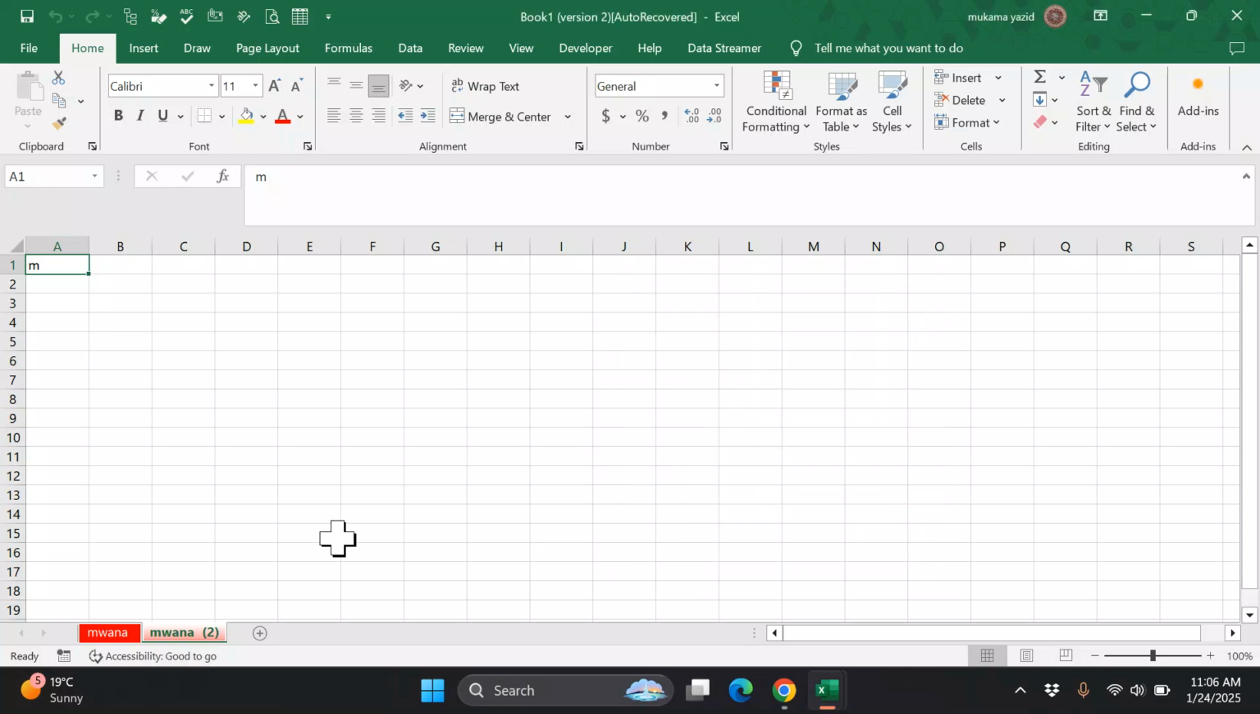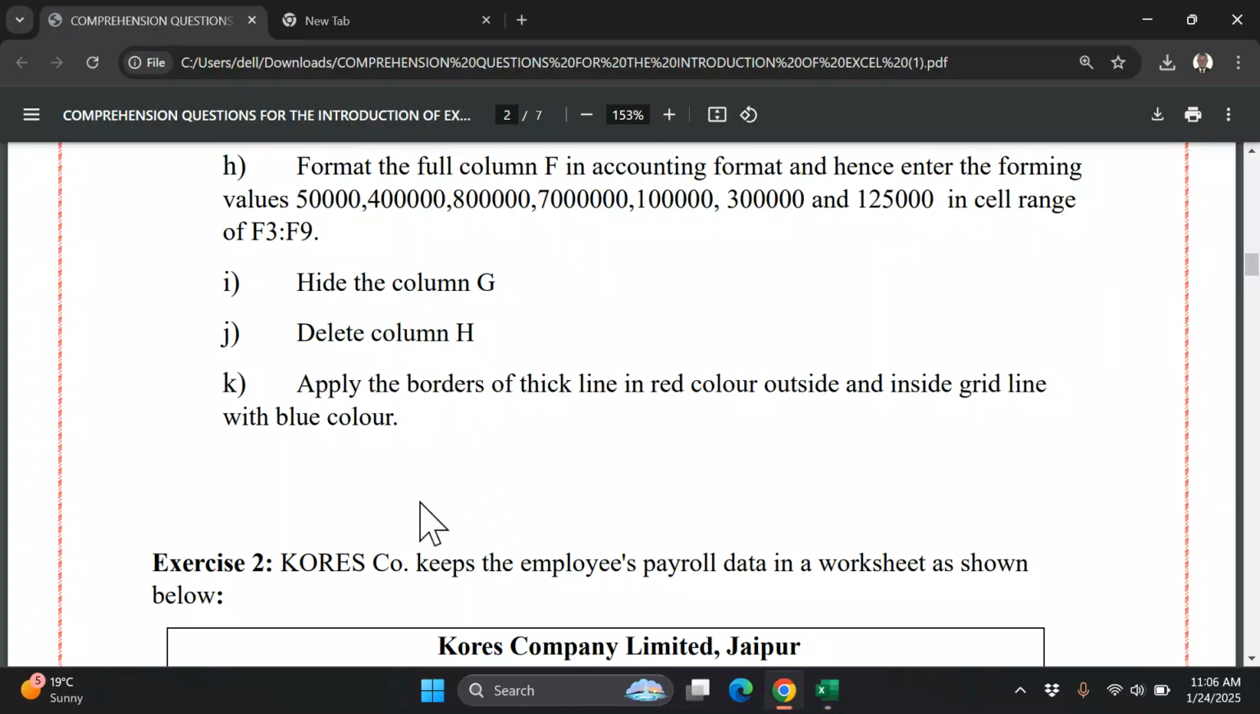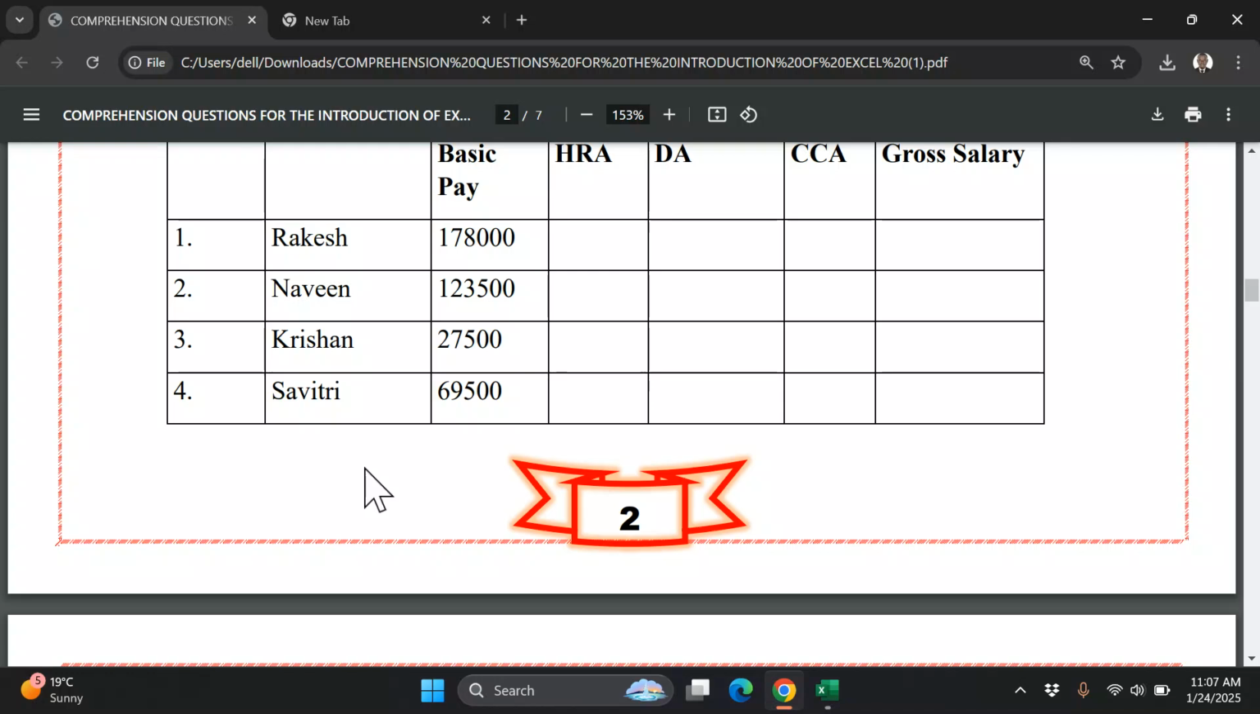So let us again try to answer question number 2. Here is our question in part B, maybe exercise. And they said Corisco keeps the employees payroll data in a worksheet as shown below. So this is the data they gave us.